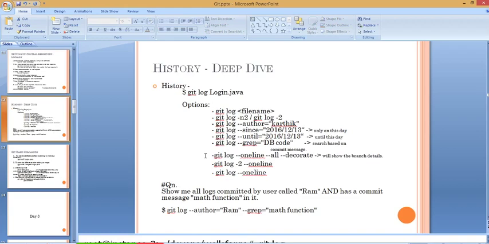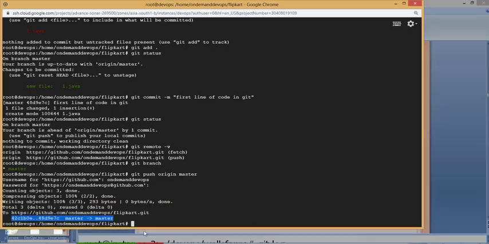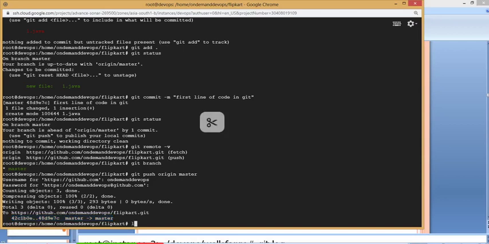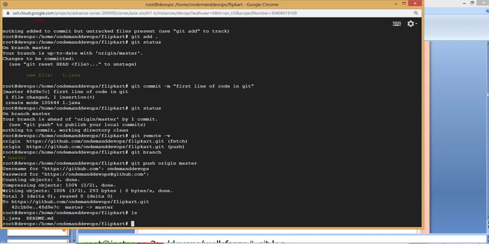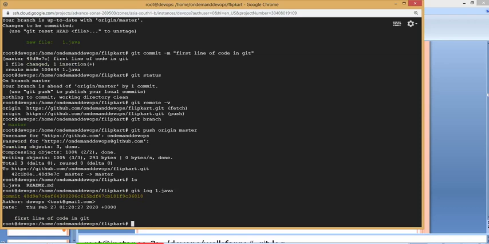So now let's explore different commands. We have git log, which tries to show you the details of the particular file. So for example, I have this readme and then one.java. If I say git log one.java, it shows me the details of the particular file.